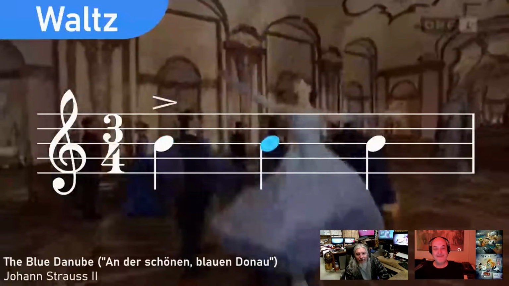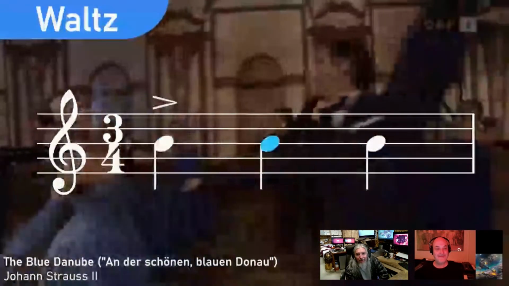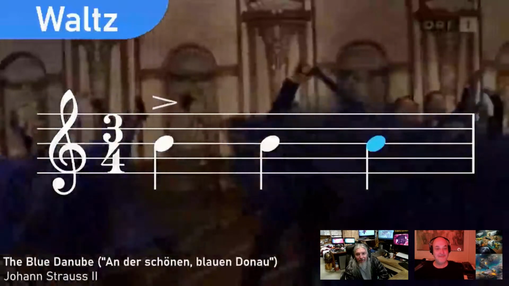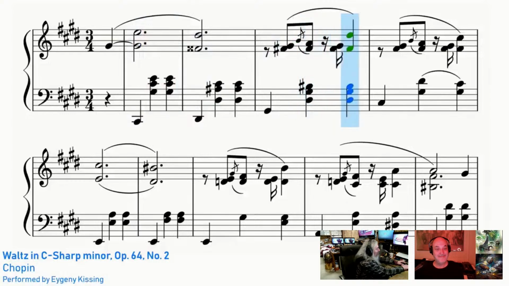Waltzes were originally written, of course, for dancing to, but soon enough composers started using the style and sound of a waltz for music that wasn't actually intended to be danced to. For example, Chopin used the waltz as the foundation of many of his pieces, but they were never written to be danced to. One of my favorites.